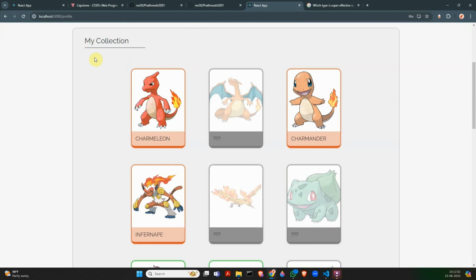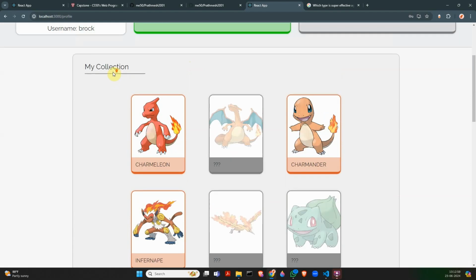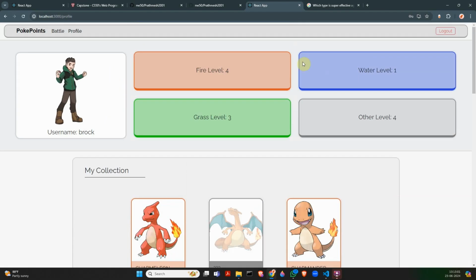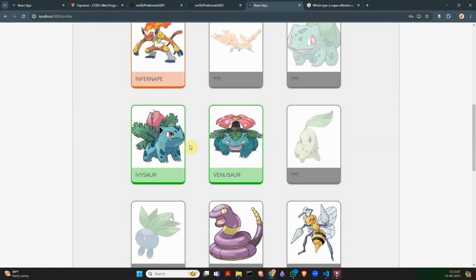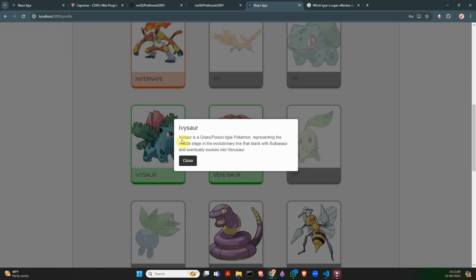So this is the My Collections section. In this section, you will find the Pokemons that Brock has unlocked up till now. So every time Brock wins a quiz, that specific category of Pokemon will be unlocked. And the unlocked Pokemon, when you click on it, you'll find all the description for that Pokemon.